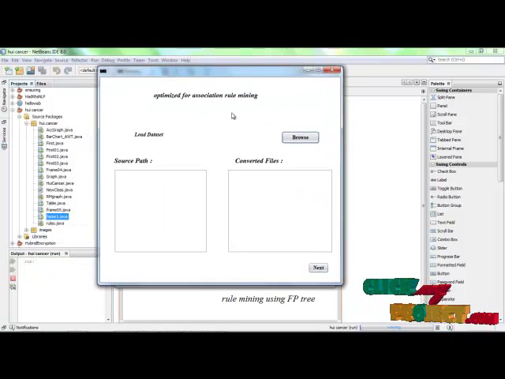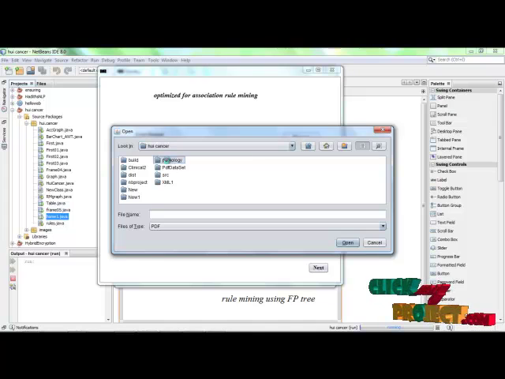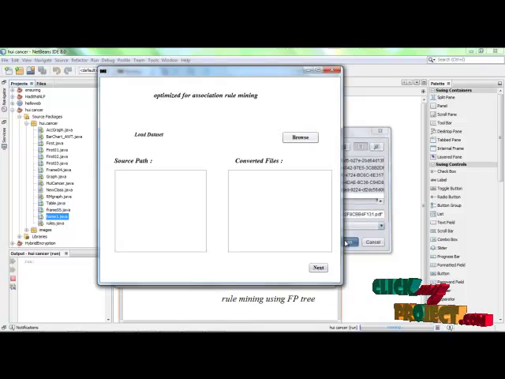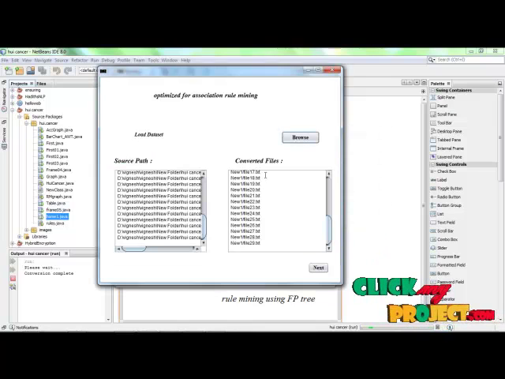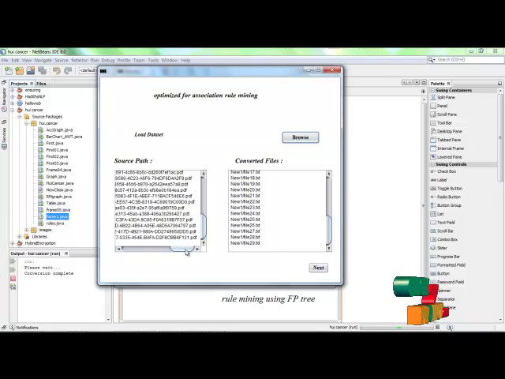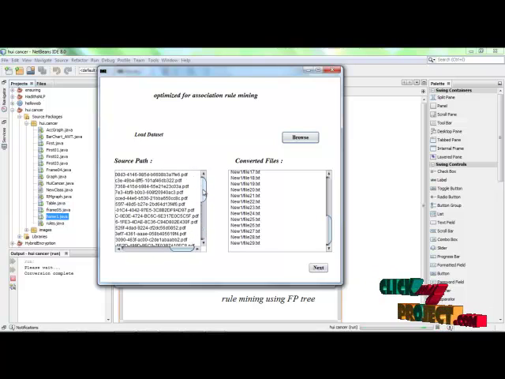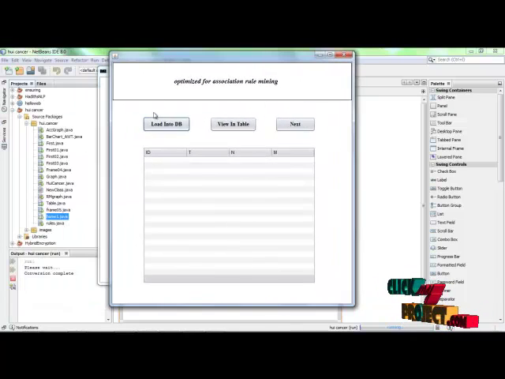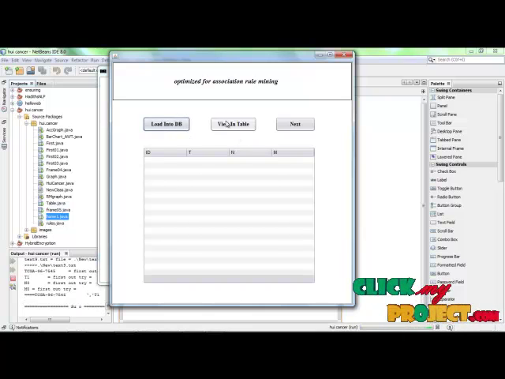After that, we want to load the dataset. For example, it's an input of our processor. Click on browse, click the pathology folder and select all the files in the pathology folder. It's an input. It contains a PDF file, which can be converted into a text file to read it. It can be loaded into a database.